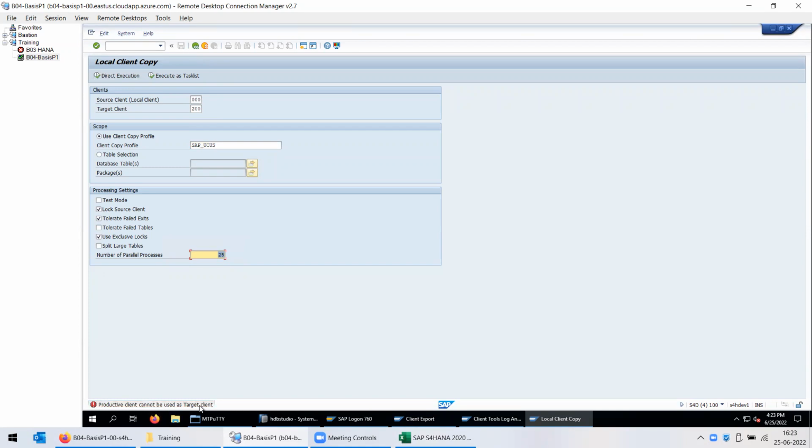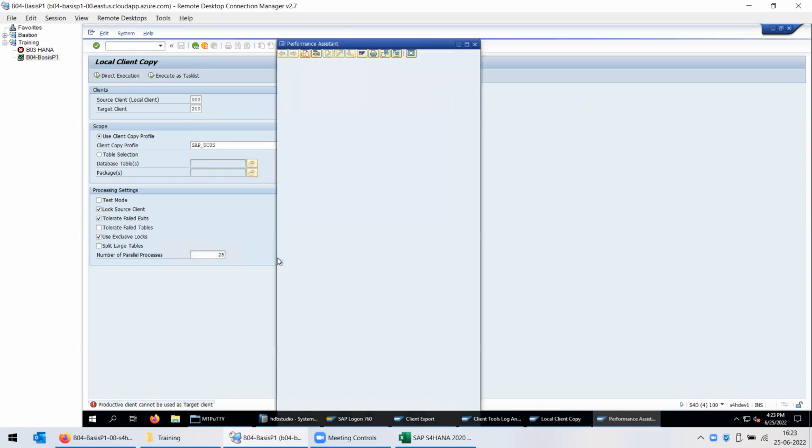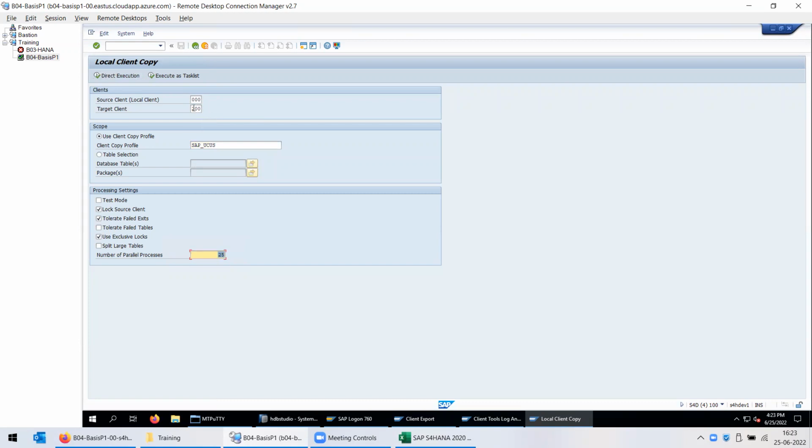Production client cannot be... Can you see the error message over here? Productive client cannot be used as target client. It is giving an error. It is not starting the client copy. What is "productive client cannot be used as target client"? It says that I cannot do a client copy for my target client as 200.